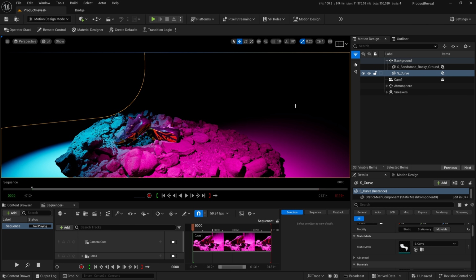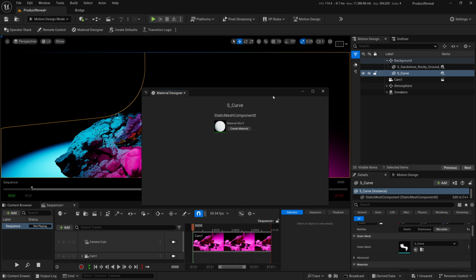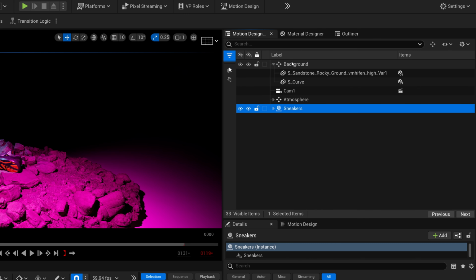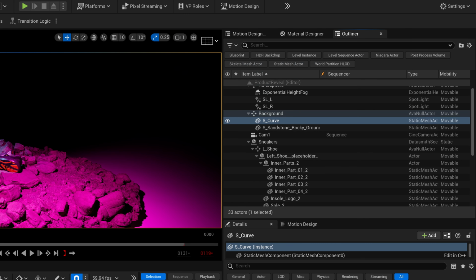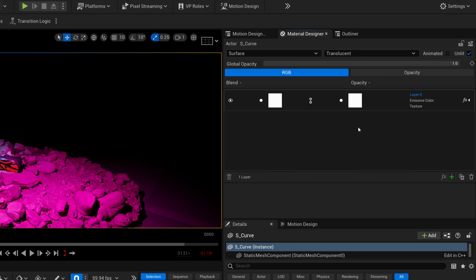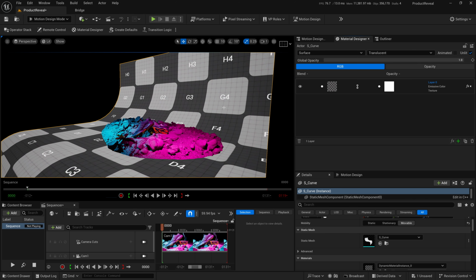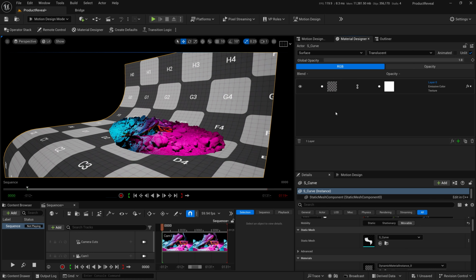Let's now work on the background. So select the background, click on material designer. There'll be a pop-up, dock it over here. Since we have our object selected, which is the curve, I'm going to just say create material. Okay, so now you can see that we have the material for the background and it has this standard checkerboard. I'm going to just create a simple material, which is going to be a noise pattern.